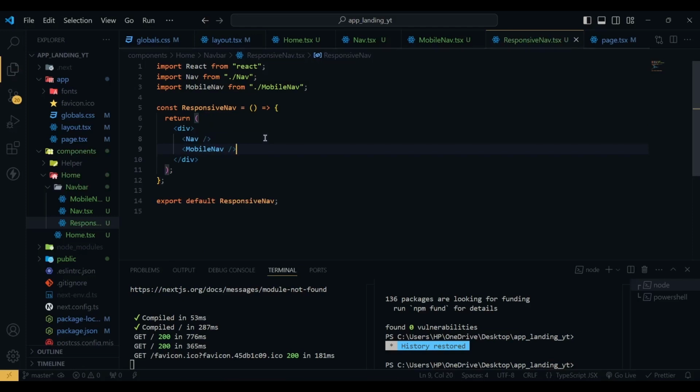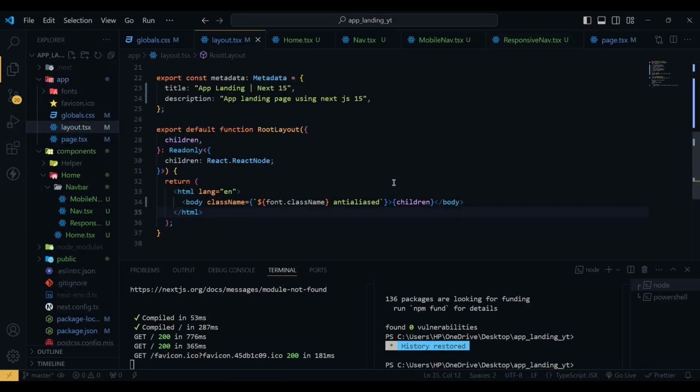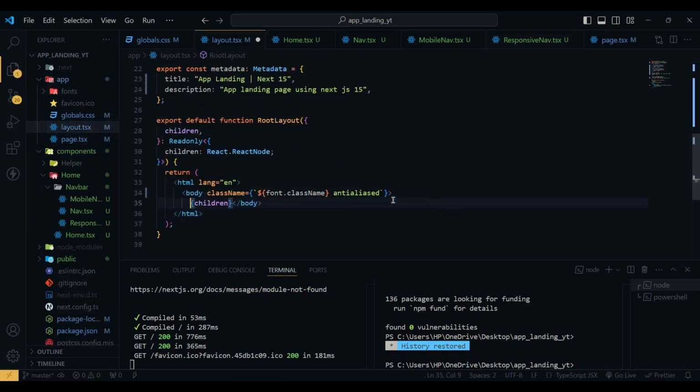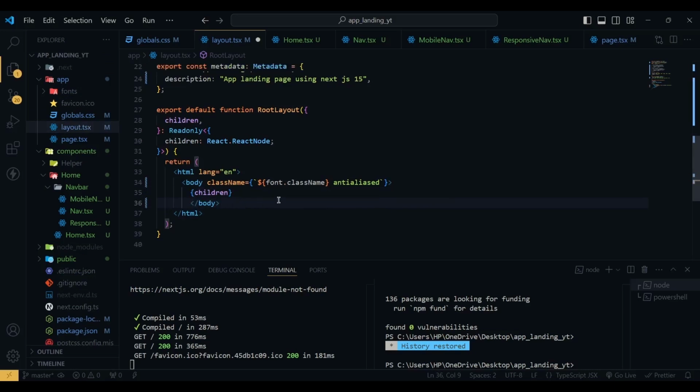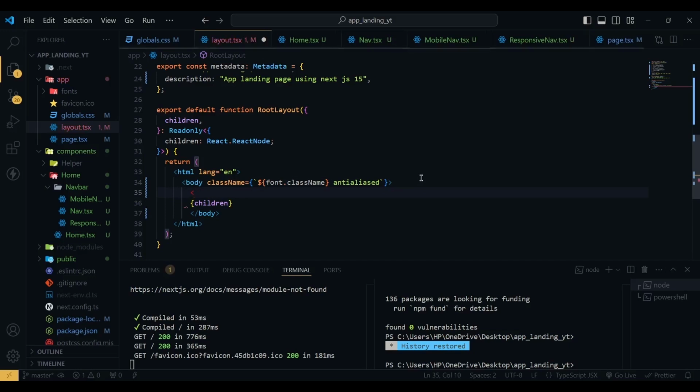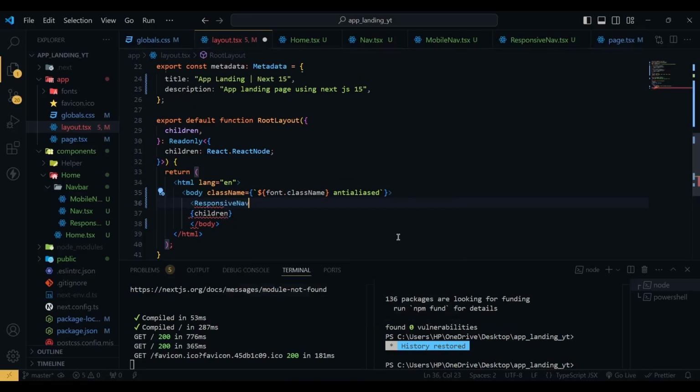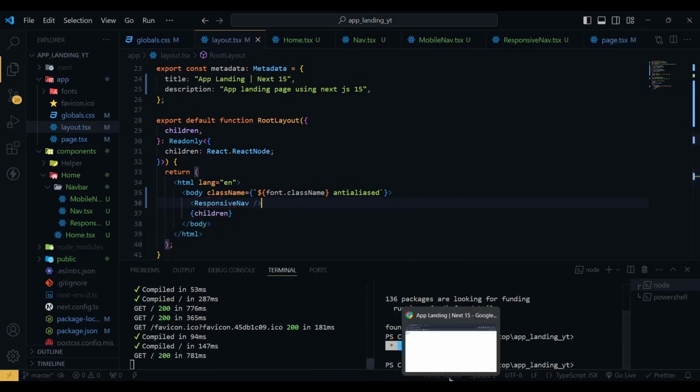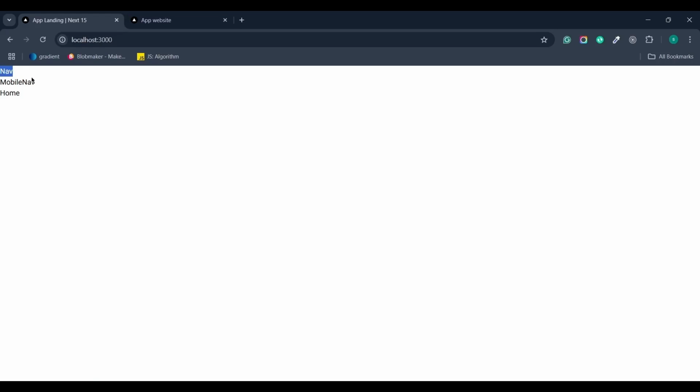And later, we are going to add the functionality for the responsive navbar. Now, where are we going to add this responsive nav? Obviously, we are going to add this in our layout, because the layout is our overall wrapper. So if I add the responsive nav here, then the whole project will have the navbar attached to it. So here we are going to use responsive nav and hit save. And here you can see we have our nav, mobile nav, and then the home.